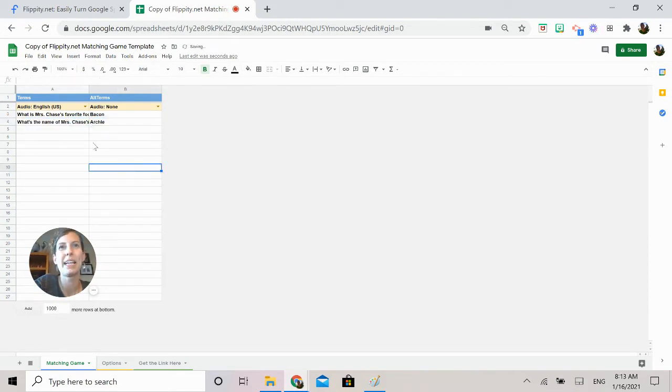Okay, so now as many as we have here will be cards. So we only have 4 cards here, right? Because we have 2 matching sets. So of course you make what you want. Then let's take a look at the options.